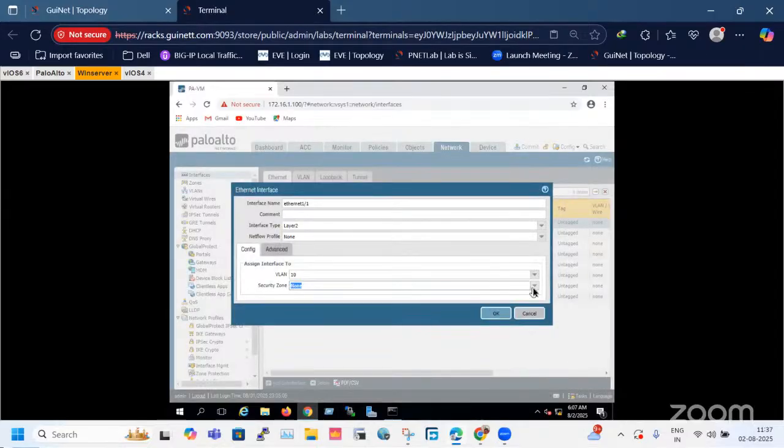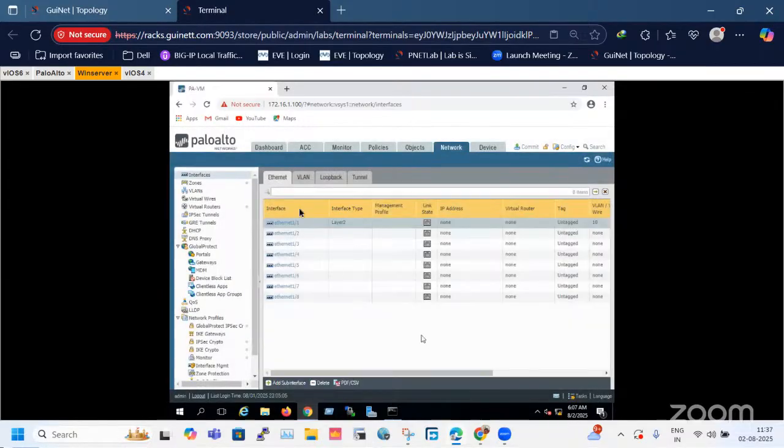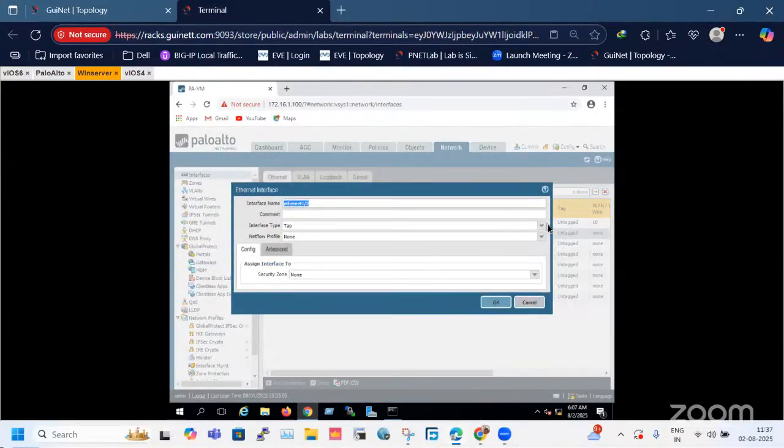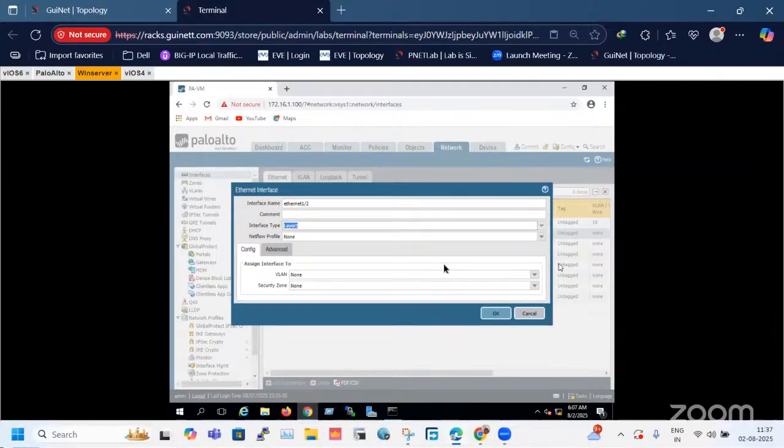Then the security zone is the zone we have created, that is my L2 zone, so I'll put it in the L2 zone. Similarly, I have a second interface, ETH 1/2. I'll go to ETH 1/2 and choose the interface type as Layer 2. I'll put it in the same VLAN, to check the functionality, that is VLAN ID 10, and assign it to the same zone, the L2 zone.